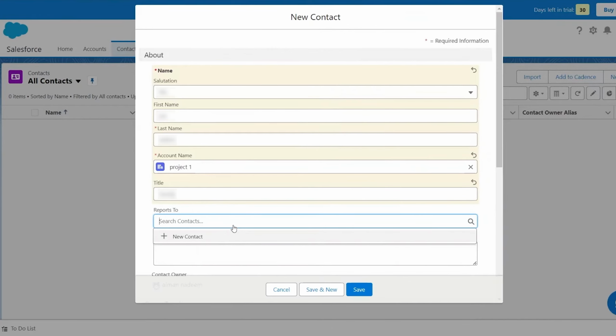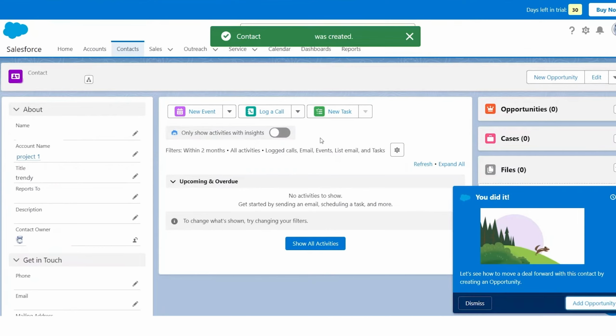And now you will have to add the name, the account type or the account name, and the title, and so on. Then click on Save. And here you have it as a contact. And by hitting Show All Activities, your team will be able to see all of the meetings, calls, or tasks scheduled for this contact.